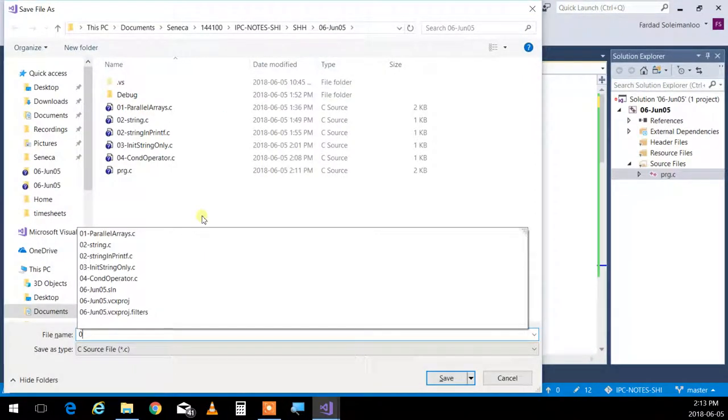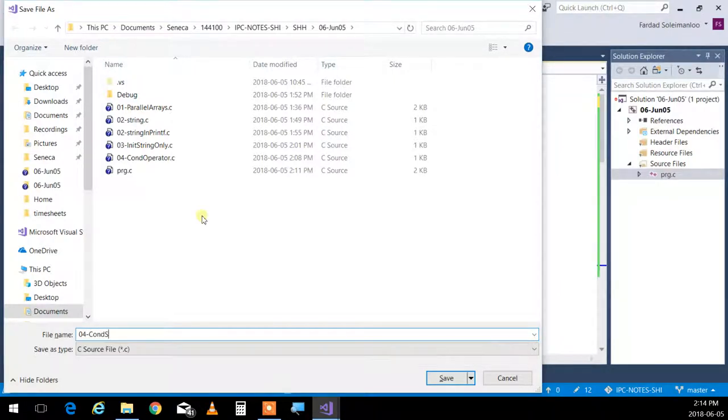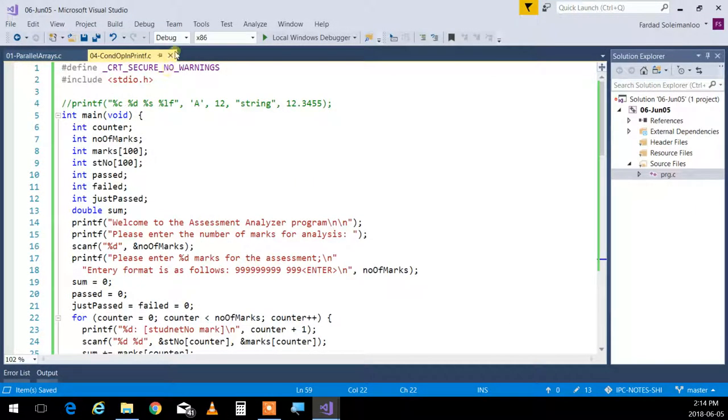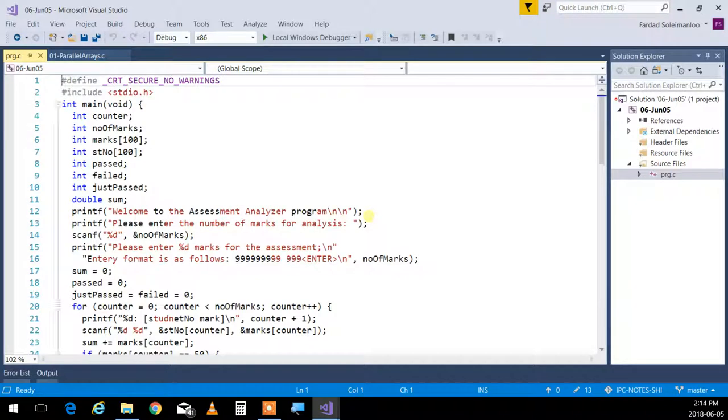Zero, four, conditional operator in printf. Let's see. You can see it down there, so you know what I'm talking about, right? Okay. Now the lecture begins.